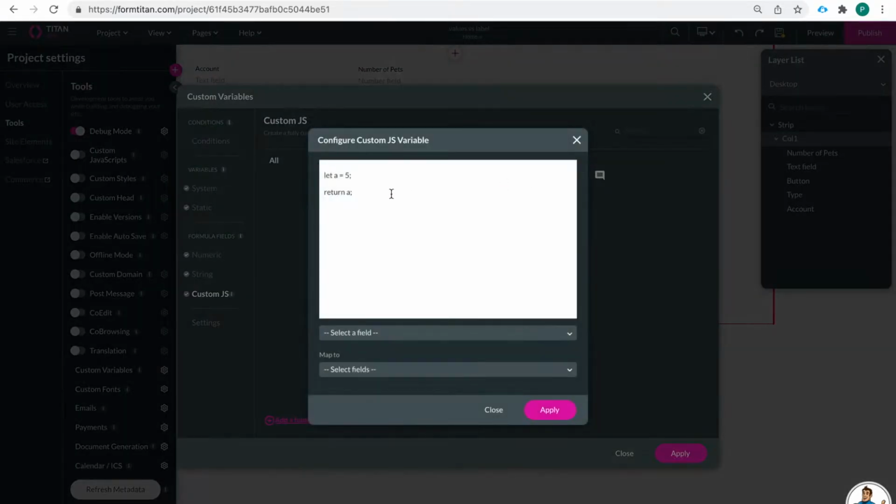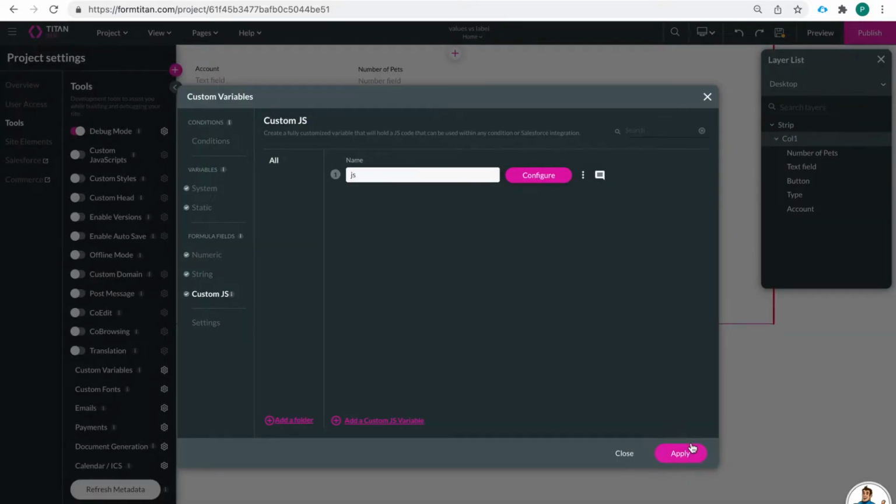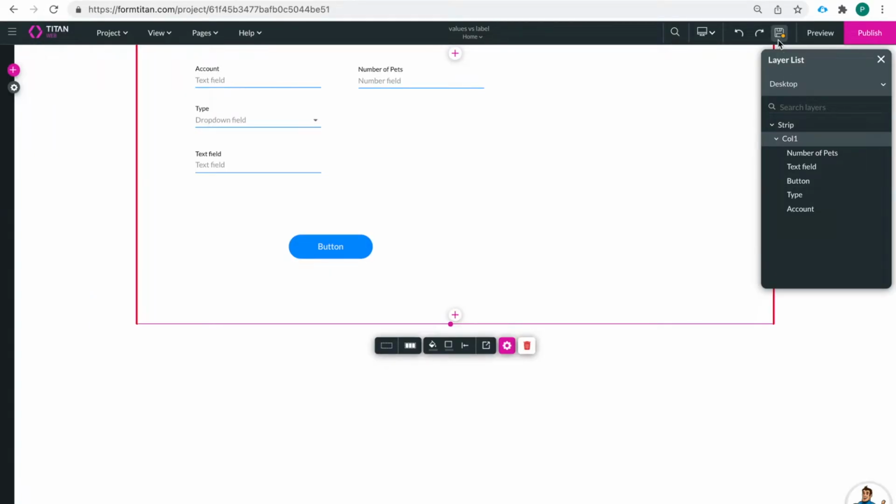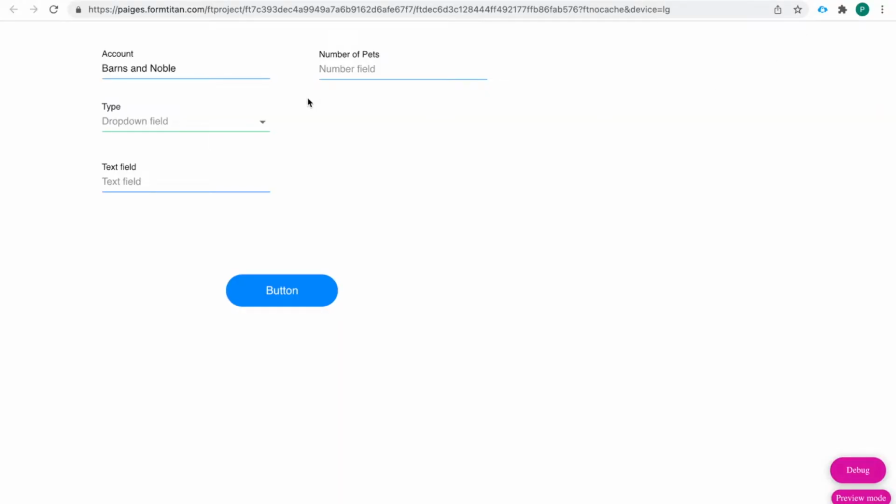and you can see when we click configure, this is the format that you will follow. And right now it just says let A equal 5, return A. So if I were to say let A return 5,000, then when we return A, it's going to be 5,000. So I'm going to click apply, save, and let's just preview reviewing these formulas together.